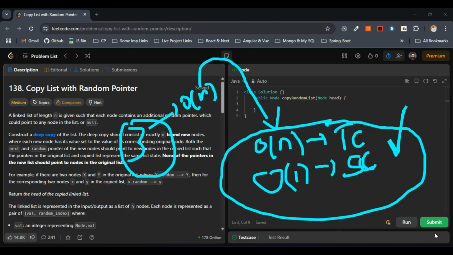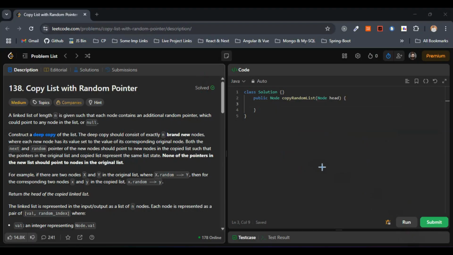I hope the complexities part is completely clear. So now, as we are completely familiar with the approach and the complexities, we are good to write the code. Let's start writing the code, right?